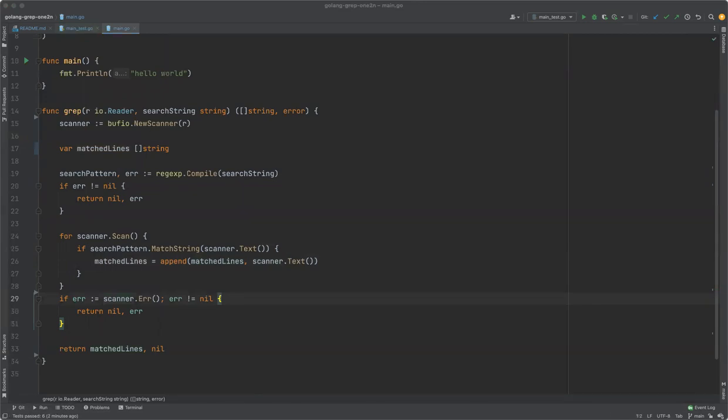I think this looks fine, so this is what I'll commit.